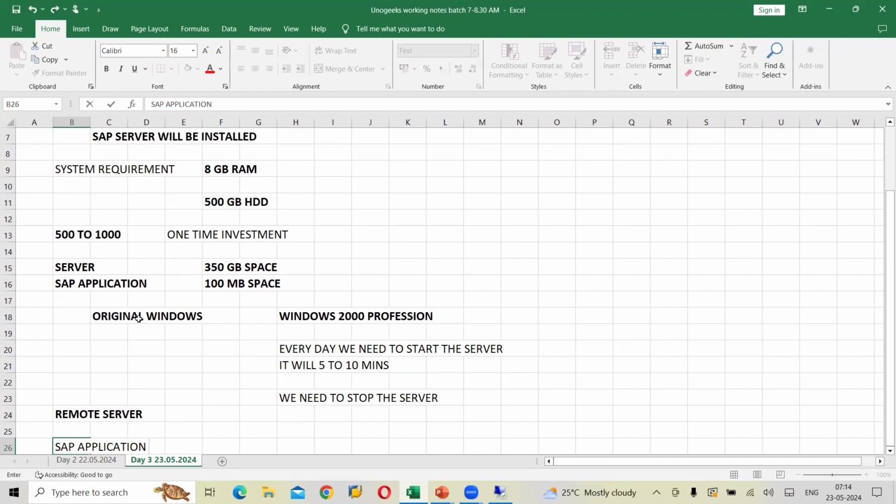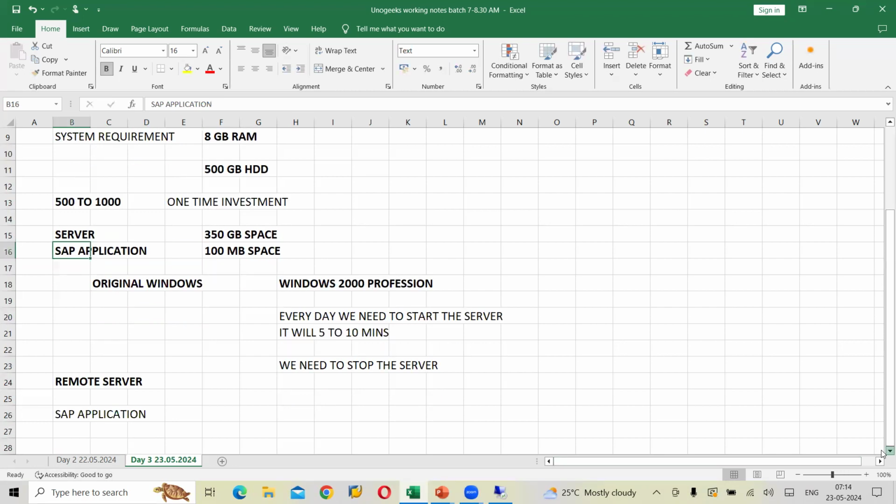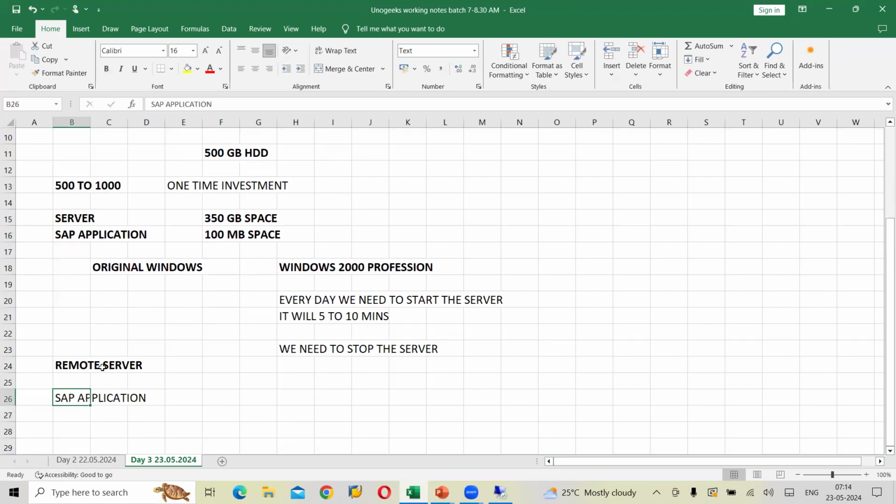So Windows will not get disturbed, nor do you need to start the server or stop the server. This server start and stop part will be taken care of by the third party from whom we have taken the server access. They will install the SAP application in our system. That's it. How much space is it going to take? Roughly it will take 100 MB. They will take the backup and everything. They will take care of that.